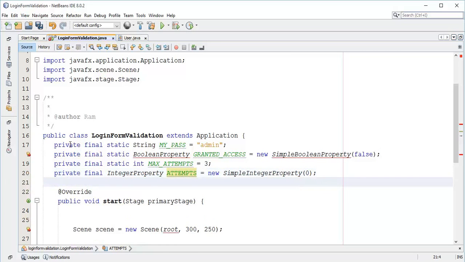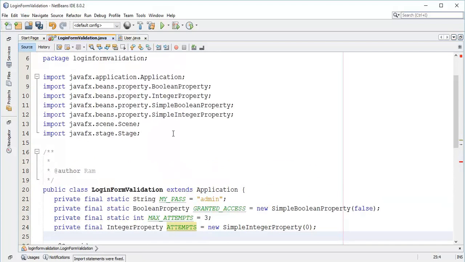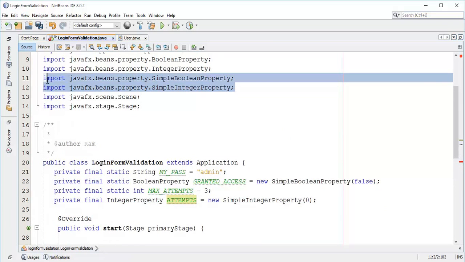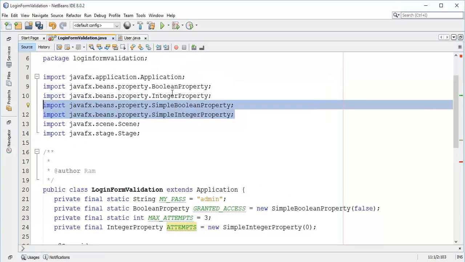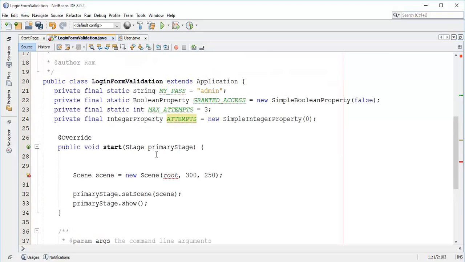Now add imports such that these errors will overcome. So fix imports. These two imports are added for the beans property, that is SimpleBooleanProperty, SimpleIntegerProperty, BooleanProperty.